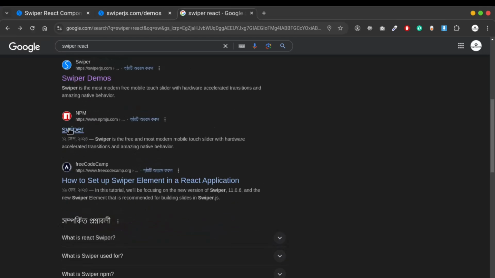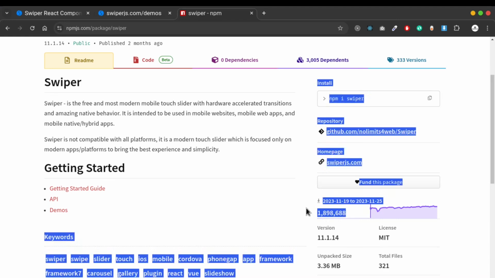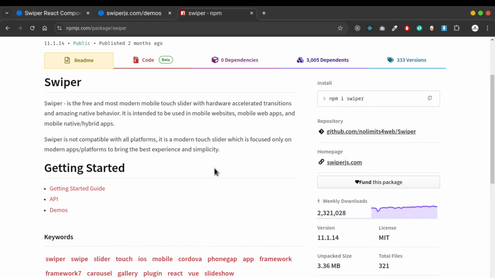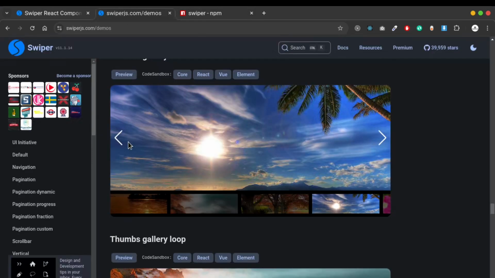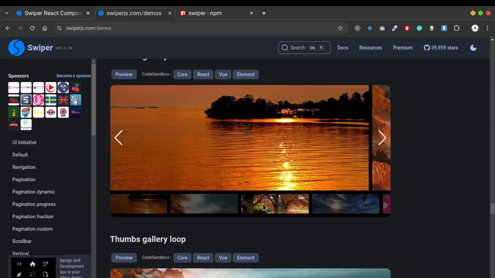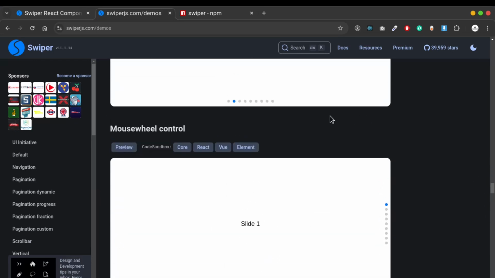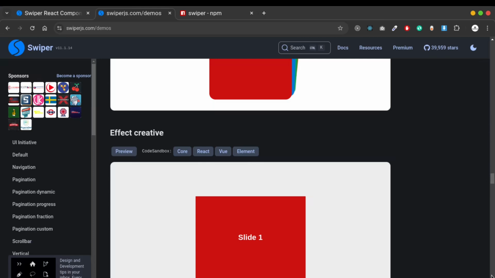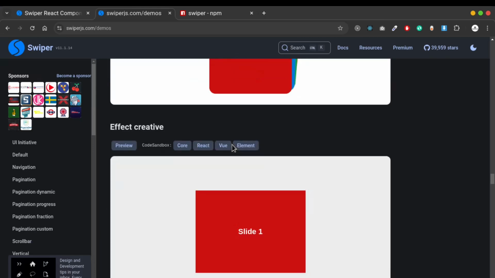Before that, I would like to show you the weekly installations. Just look at this, the number of weekly installations for this library. So it is a very popular library for React.js for image galleries, and it is swipeable and very customizable. If we see the demo from the initial, we need to go to the top. So here we have a lot of demos.